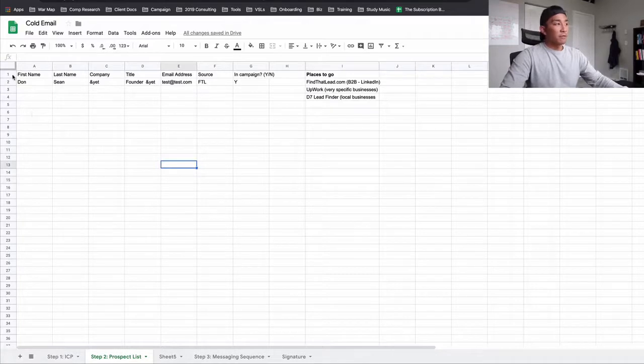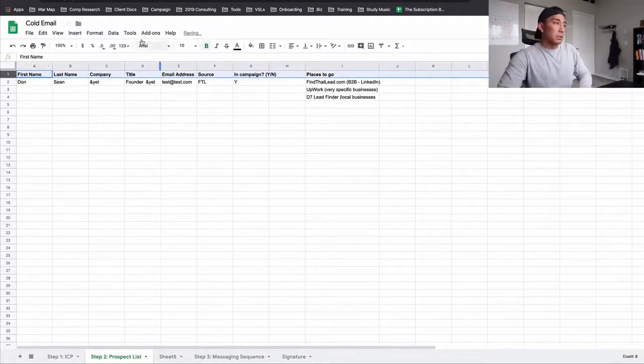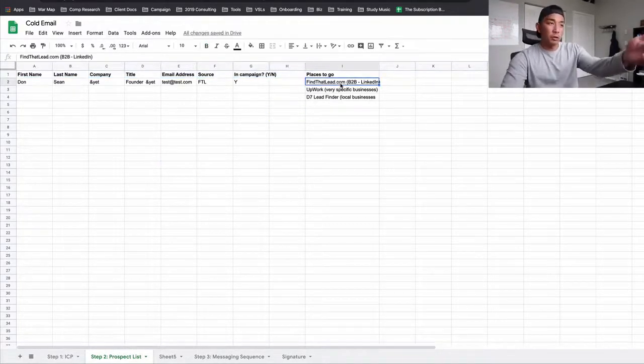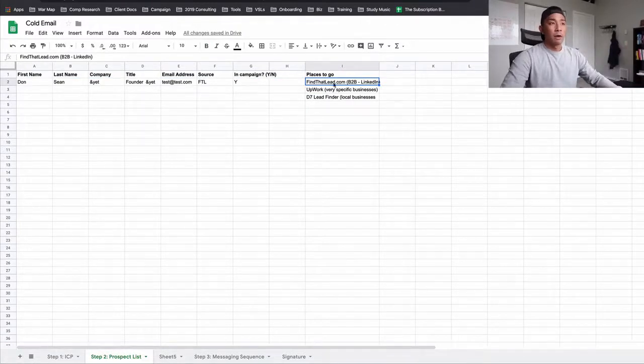Now there's a lot of different ways that you can do this, but I'll show you the different places that we use. We use Find That Lead, and that's for if we're targeting B2B, like SaaS companies or tech companies and all that stuff. When we're targeting B2B, we're going to use Find That Lead, and they source their data from LinkedIn. That's why we use that.